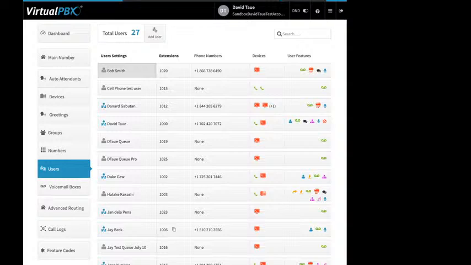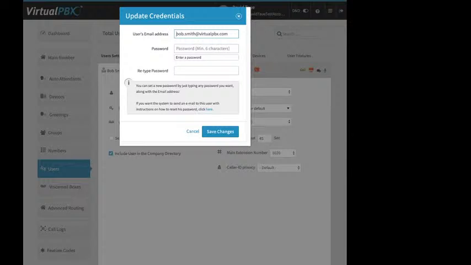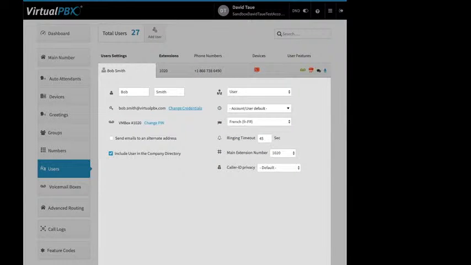Once a user is created, you can click on their name. You can change their name. Click here to change their credentials, right? So you can change their email address or their password. You also have the option here to send a password reset email if for some reason they can't click on the forgot your info link.